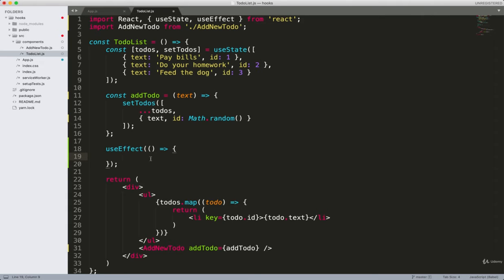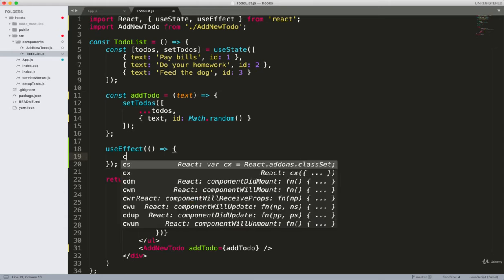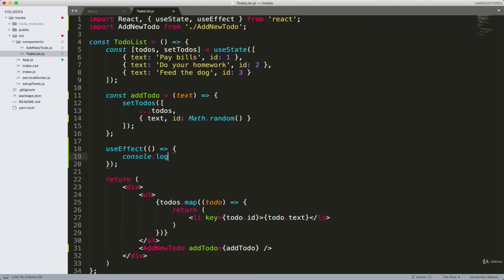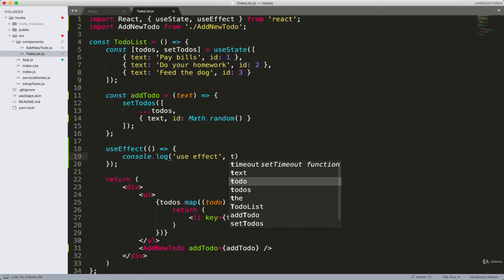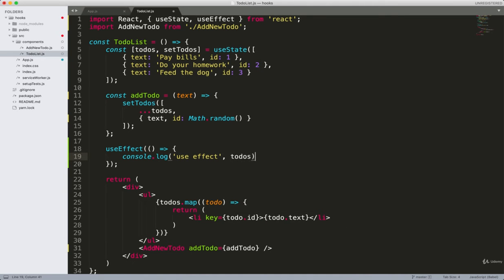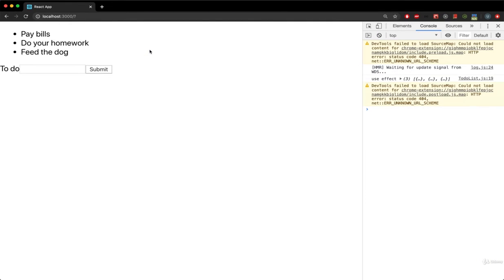So let's see how it works. All I'm going to do is log something into the console. So I'm just going to say console.log, and I want to say useEffect. And then I want to output the todos. So let's save this and flip on back to the browser.